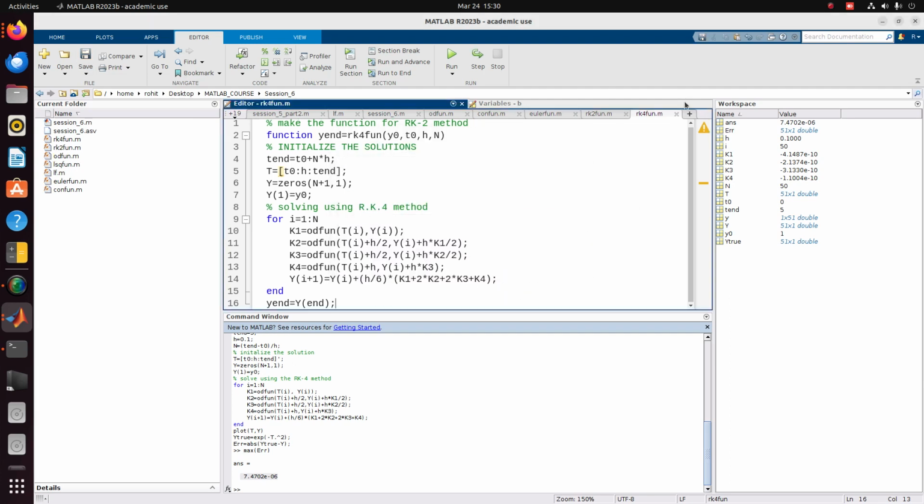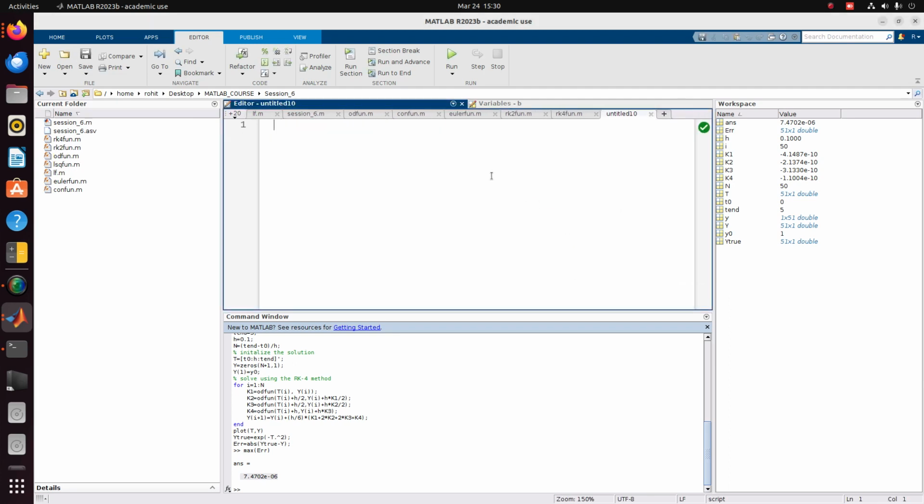We save. Now we want to call all these functions and compare the things with this. So for this we will now compute the global truncation error for the Euler's, RK2 and RK4 methods.